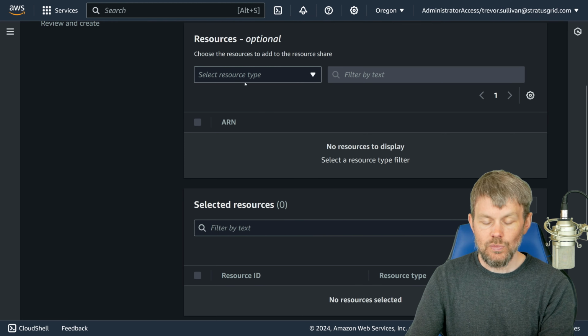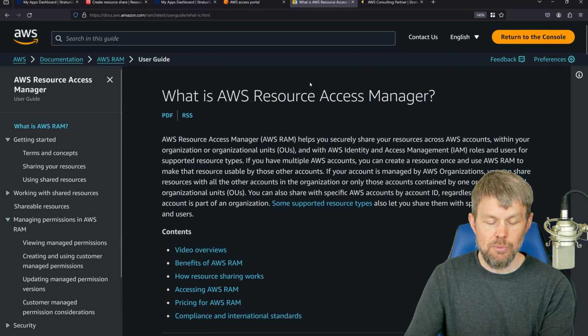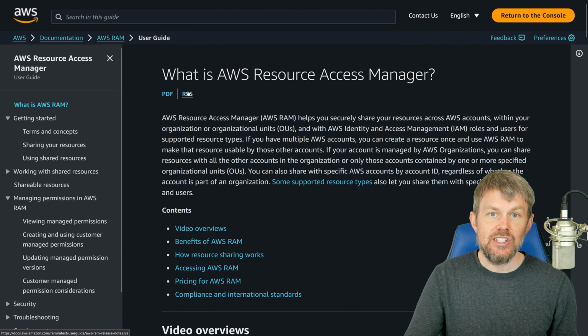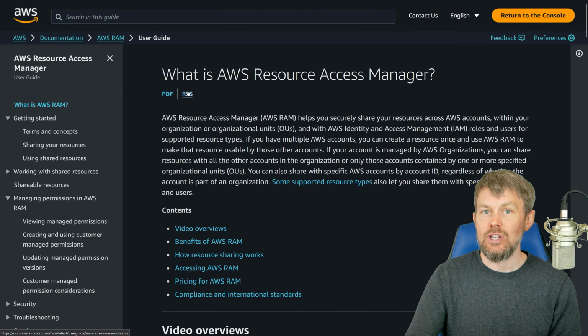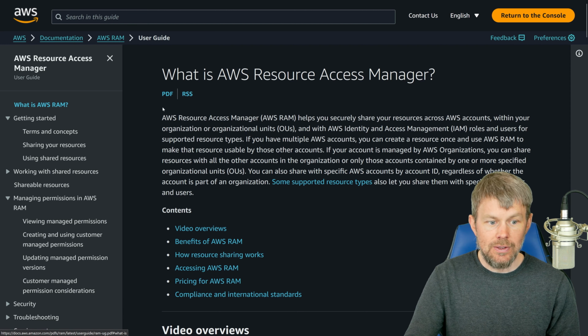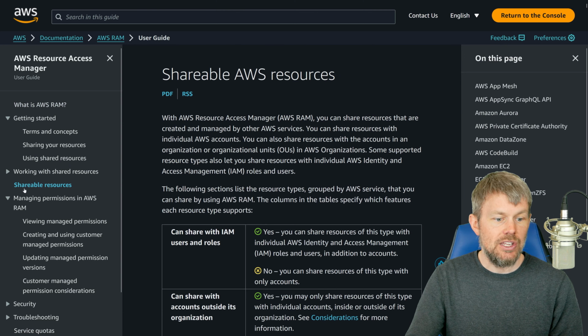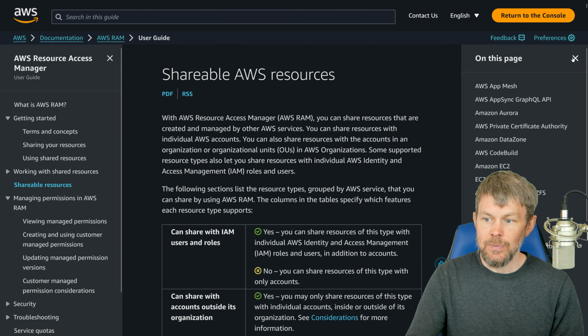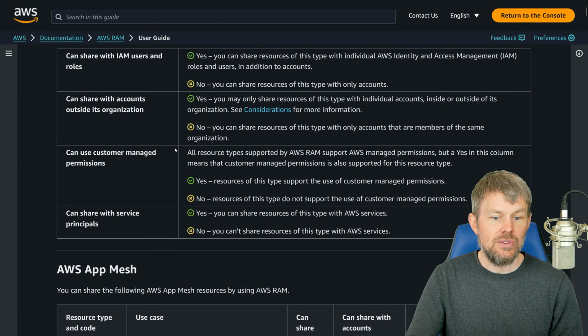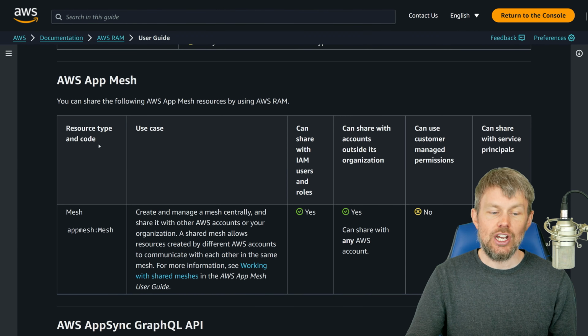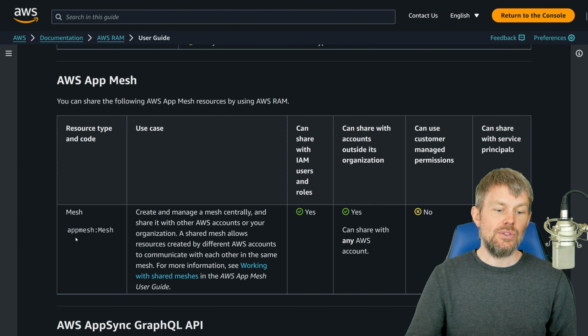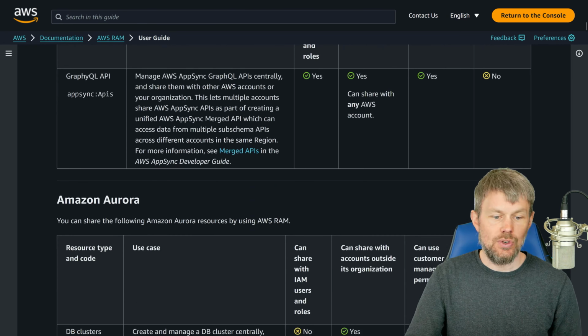The other way to find out what resources are supported is to look at the documentation for the AWS Resource Access Manager service. So if we go over to the RAM documentation here, take a look at this document right here called Shareable Resources. Now, this is going to go into detail about the services that you can share resources with, and within those services, which specific resource types.